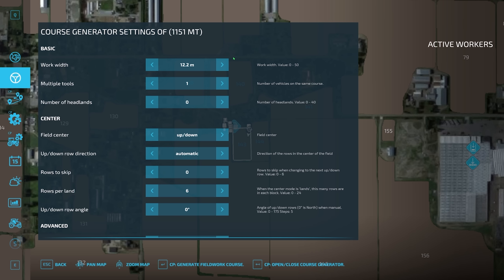Multiple tools. Now, I'm not going to cover multiple tool courses in this video. I will do another one separately on that, because once you get into that, you can have a whole heap of fun. But for the purposes of this, and as a beginner's video, which is what this is, we're just going to set you up with the easiest Courseplay courses you can get, so you can run them as quickly and as efficiently as you can.